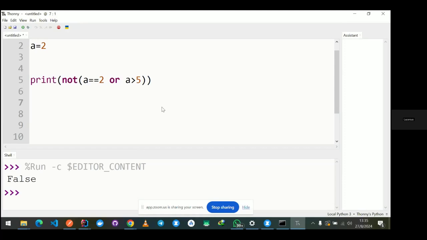Anyone who still has some issues about the NOT, AND, and the OR?